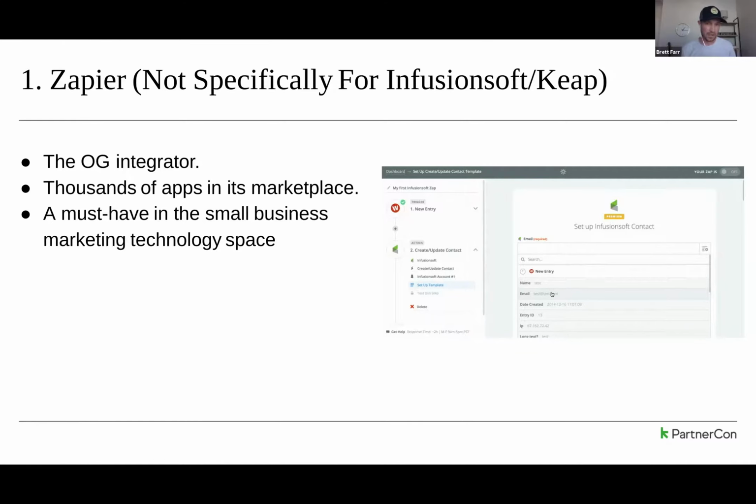It actually even has its own email parser tool like Parsi. It's not quite as good, but it also has that. I think Zapier is a must-have in the small business marketing technology space. I think if you don't already have a Zapier account, it's probably worth going out there and getting one, just because it's so useful. There's so many different things you can use it for.